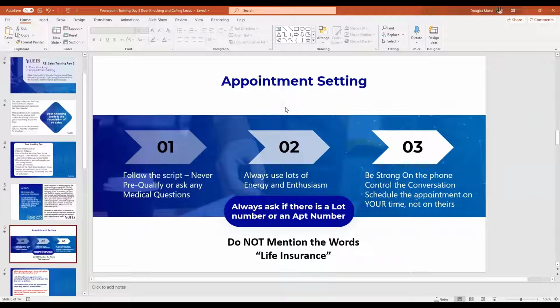Always use energy, excitement, and enthusiasm. I'm telling you, in all aspects of sales, when you're making the presentation, when you're calling to set appointments, when you're door knocking leads, show energy. You do not want to be a monotone person that's going to bore them into buying, because that will not work.